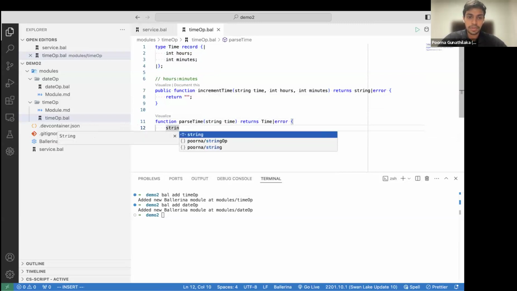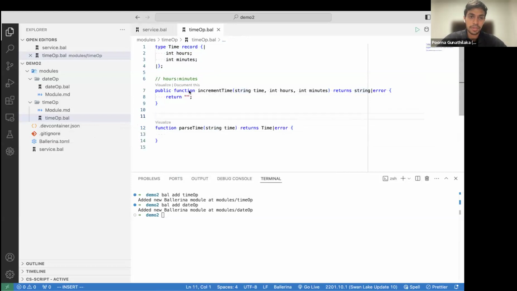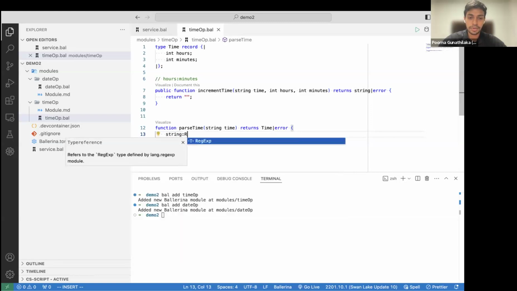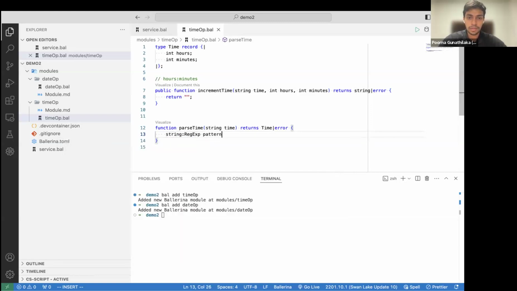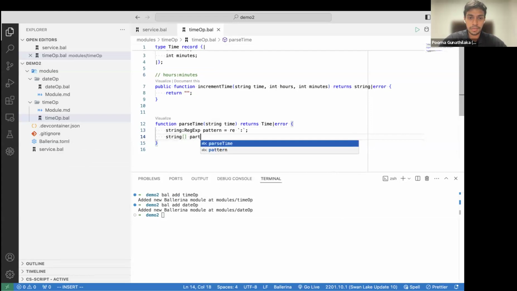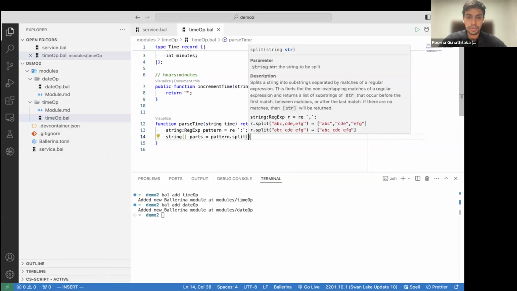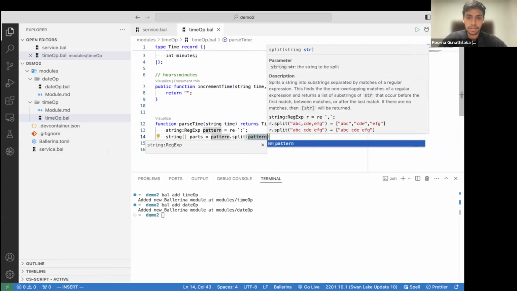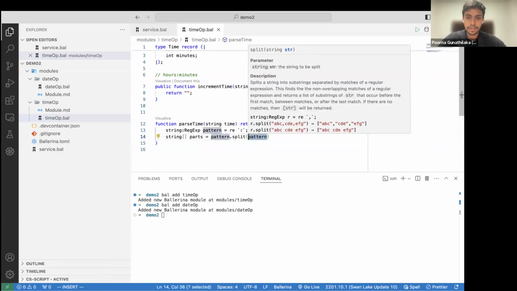So first thing I'm going to do is split this string using this character here. For that, I'll use this regex module in Ballerina. I'll get this character and then I'll split it. This is how you split a string in Ballerina. Sorry, not pattern, it should be time here.